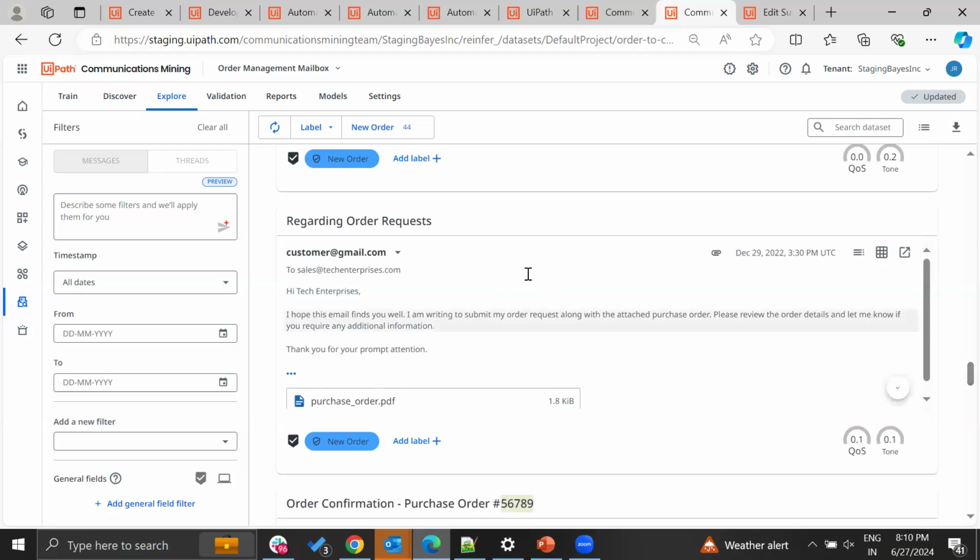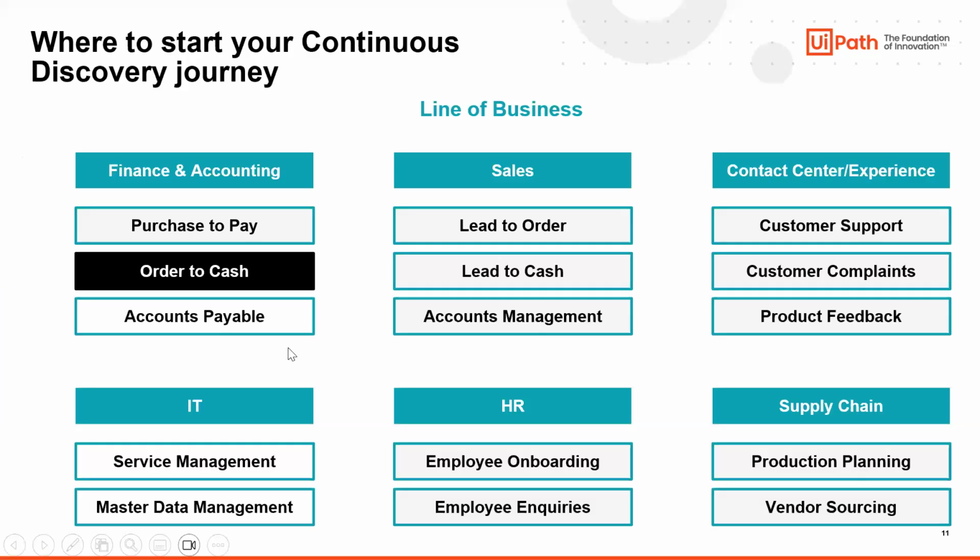So now this was about the communications mining. I hope you got some idea about it. And now let's assume that the automation has been already built. So let me quickly go back to my slides and show you how the automation would look like.